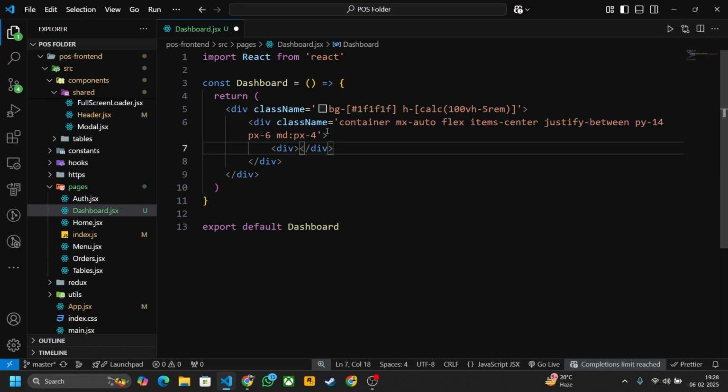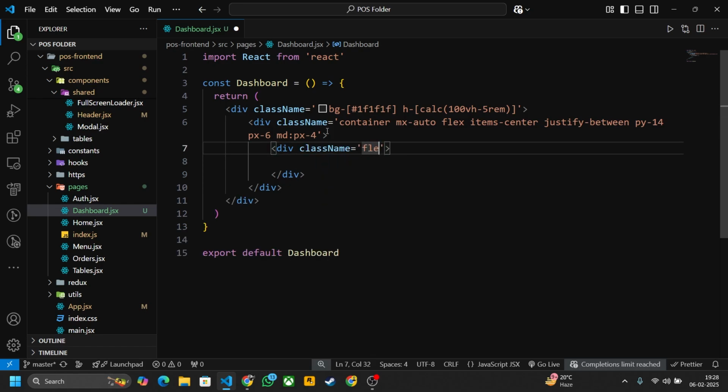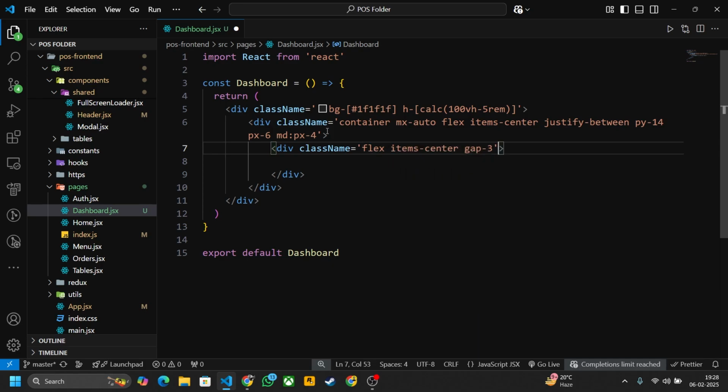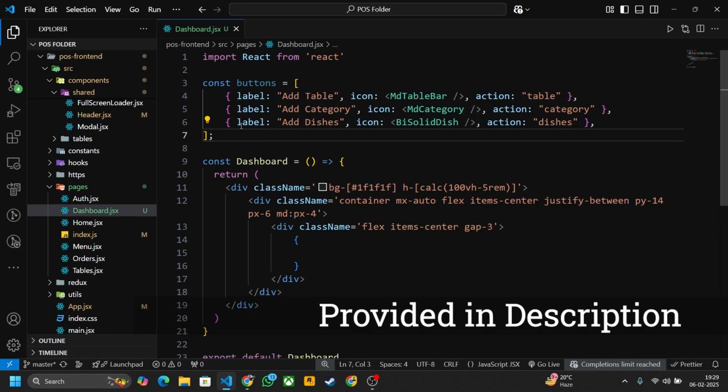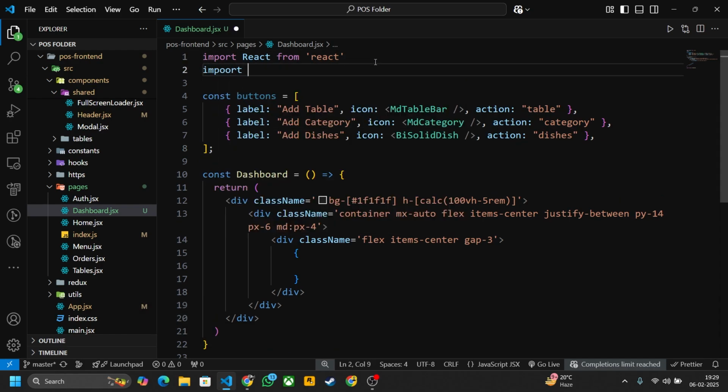Okay, so just write here class name, flex, items center, and gap 3. Now here I want to display buttons. So this is my buttons array. Let's display it. We have to import these icons as well, so just import them.